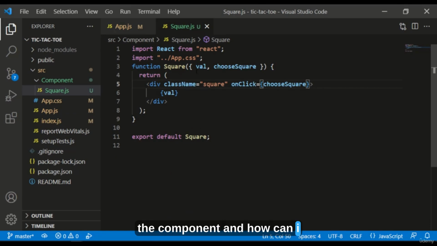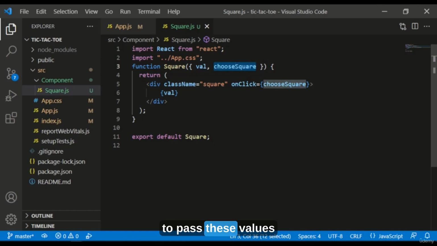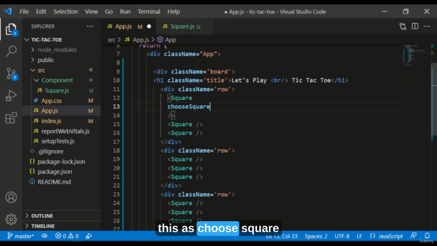And how can I pass those things? In this component we are getting two values, one named val and choose square. Now we need to pass this. How can I pass this? To pass these values, we have to write here like this, choose square equals some function. Let's say choose square will act as a function named handle click. So this will handle our click.